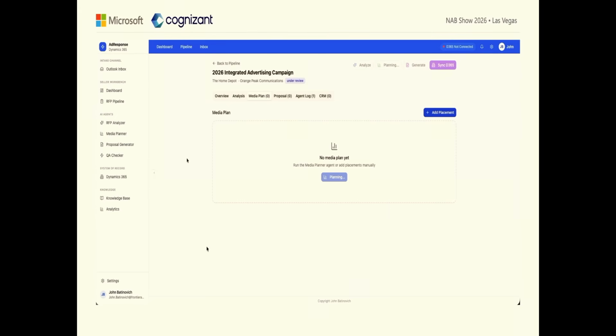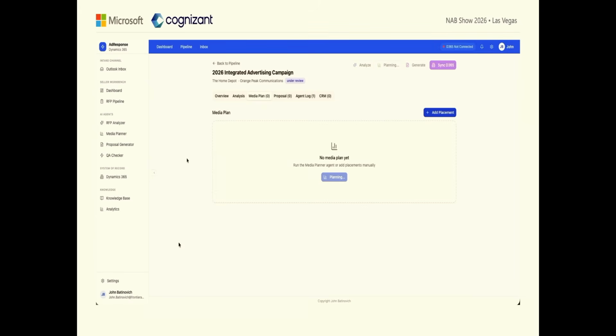I'm actually going to stop the video here for a second. Everything in this application is grounded in a knowledge base that the organization maintains. We're going to show this a little bit later, but if you see in the left navigation menu, there's a knowledge base section at the bottom.